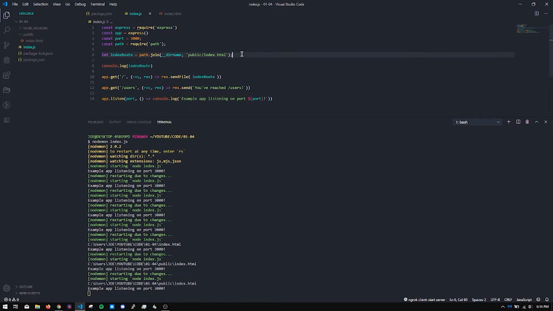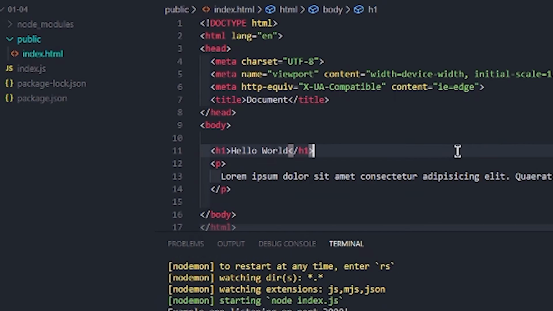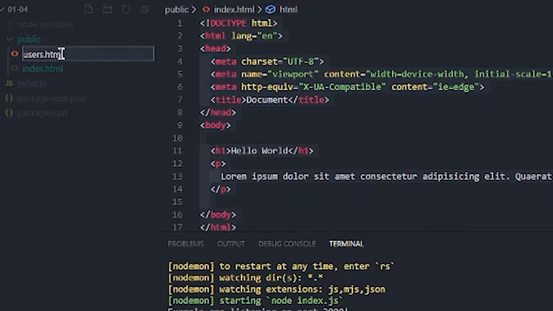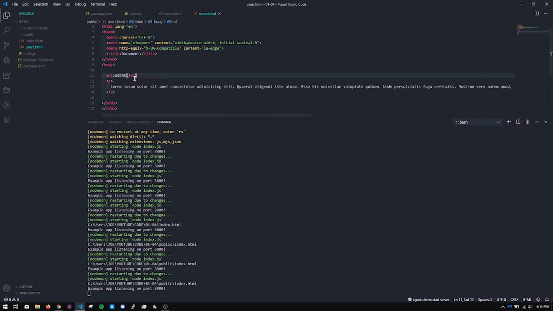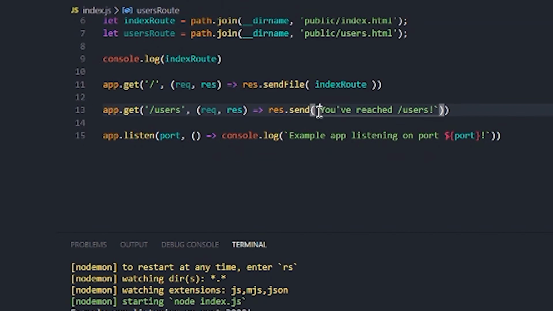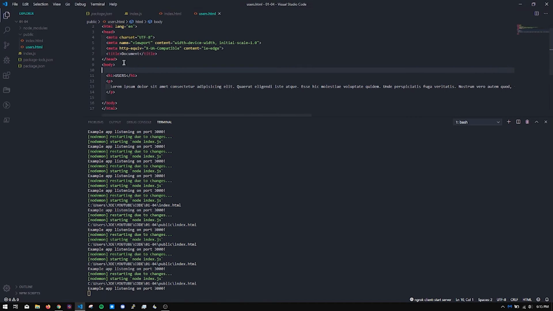If you wanted to do another one, let's call this usersRoute, and let's say public/users.html, and let's just do Control A, Control C, create a new file called users.html, and let's say users. And then all we need to do is use this route here. So instead of here, we say res.sendFile usersRoute. And if we go back here, /users, there we go. And we see this users tag that we just created here.